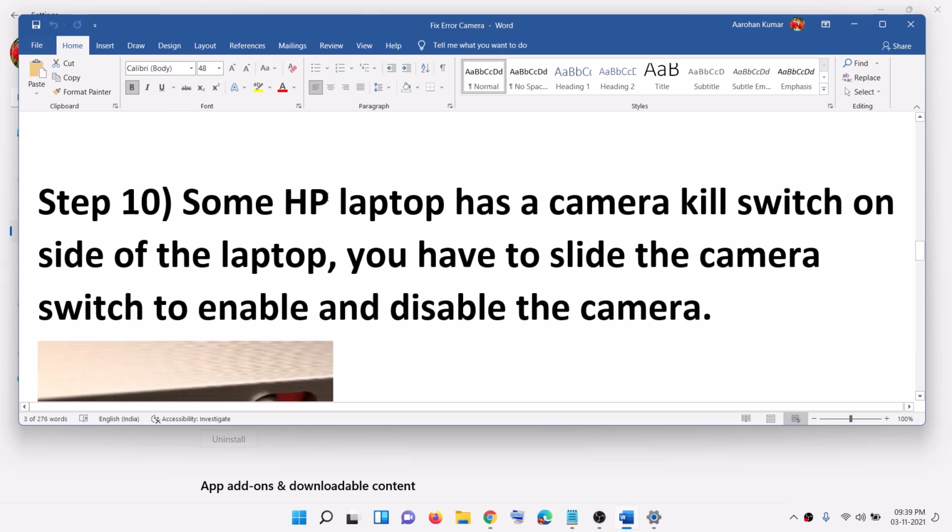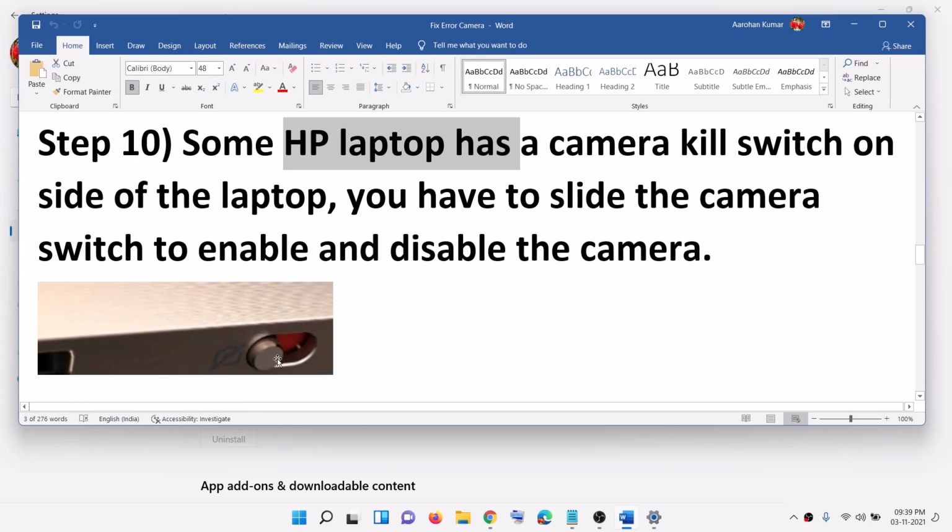Now for some HP laptops, again this is for some HP laptops, you have a camera kill switch on the side of the laptop. So it may be on the side or it may be in front. You will find a camera kill switch slider.